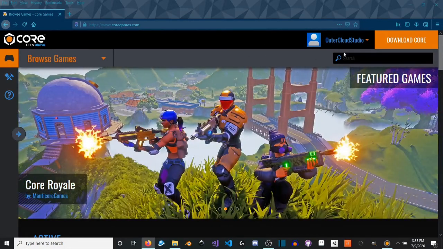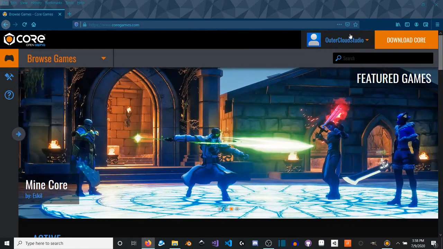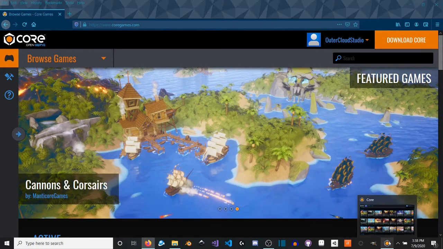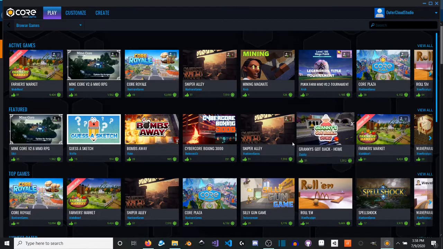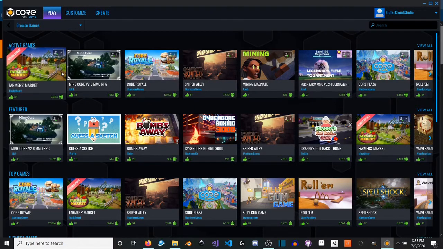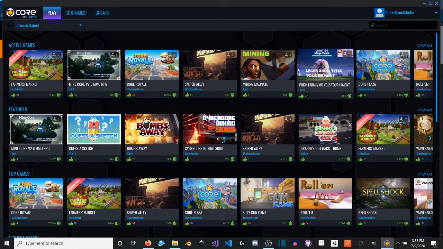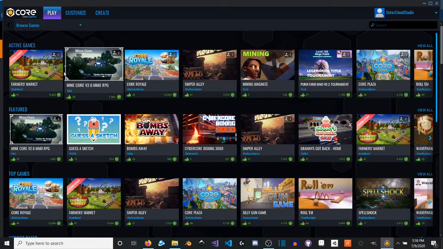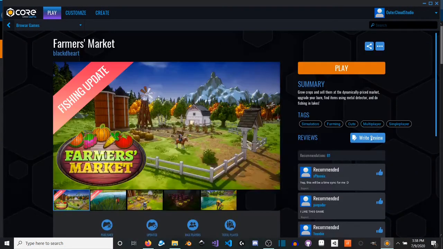coregames.com and create an account, and once that's created you can verify it and sign in, and then you just need to download Core, and once that's downloaded you just need to run it. It'll install and do all that necessary stuff, and then once it's done installing, you open it, and it'll show you a bunch of games. They're all free to play and online, and you can just click on it and hit play.